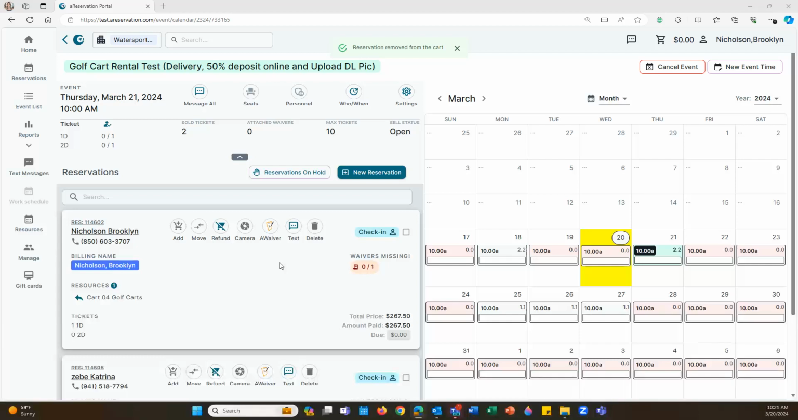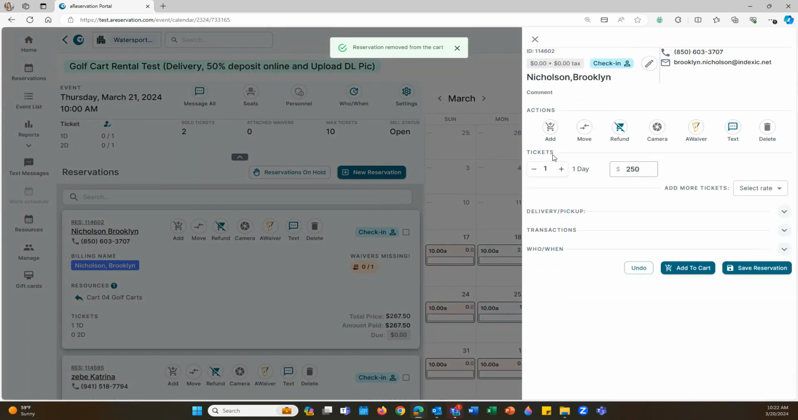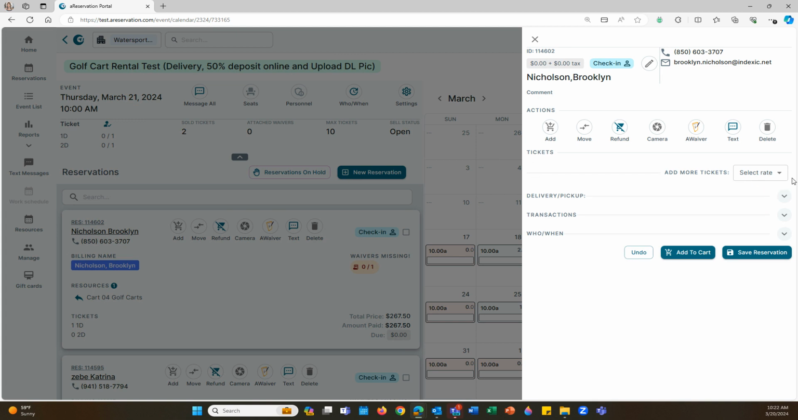Today we'll be going over how to change the duration for a rental that someone booked. So if someone wants to change the rental from 1 day to say 2 days, what we're going to do is go to the reservation and click on either the name or the reservation number. On the right here under tickets, we're going to click on this minus sign to get rid of the rental that they booked. And then on the right where it says add more tickets, we're going to click select rate.